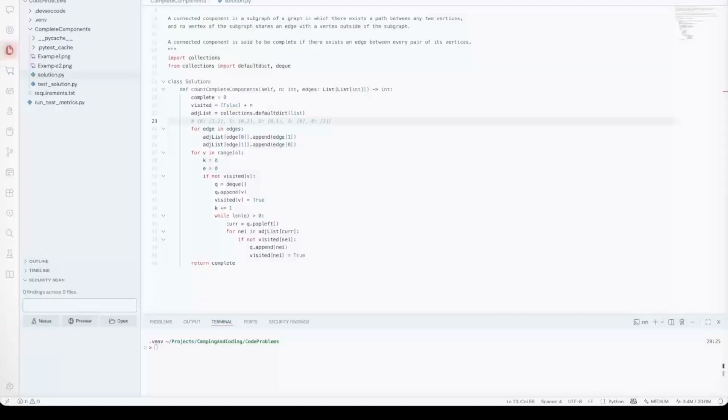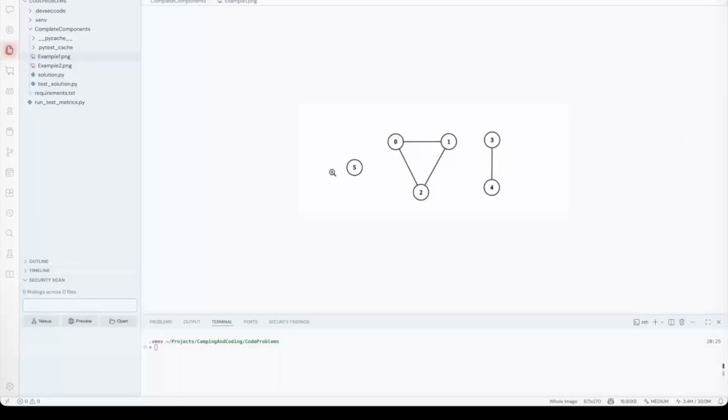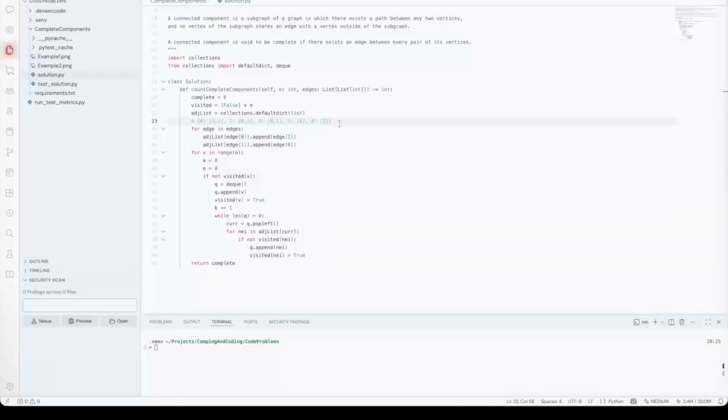Now, here's an interesting question. Does 5 appear in our adjacency list? Well, it doesn't have an edge because it's not connected to anything. So no, it does not. And this is why it was important for us to iterate over the vertices rather than the adjacency list or the edges or something like that. So we can either unconditionally add an edge when we pop off or when we visit a neighbor here, or we can do it only when we visit it.